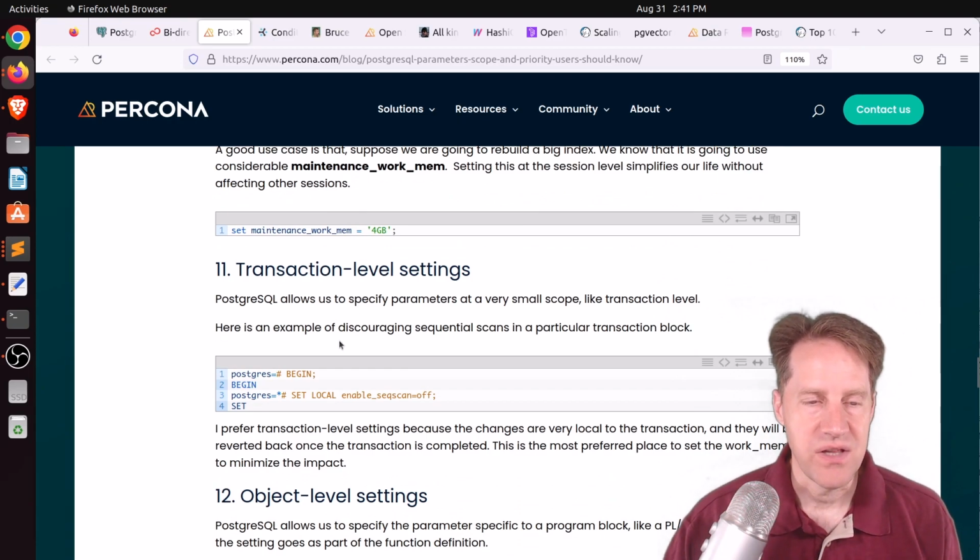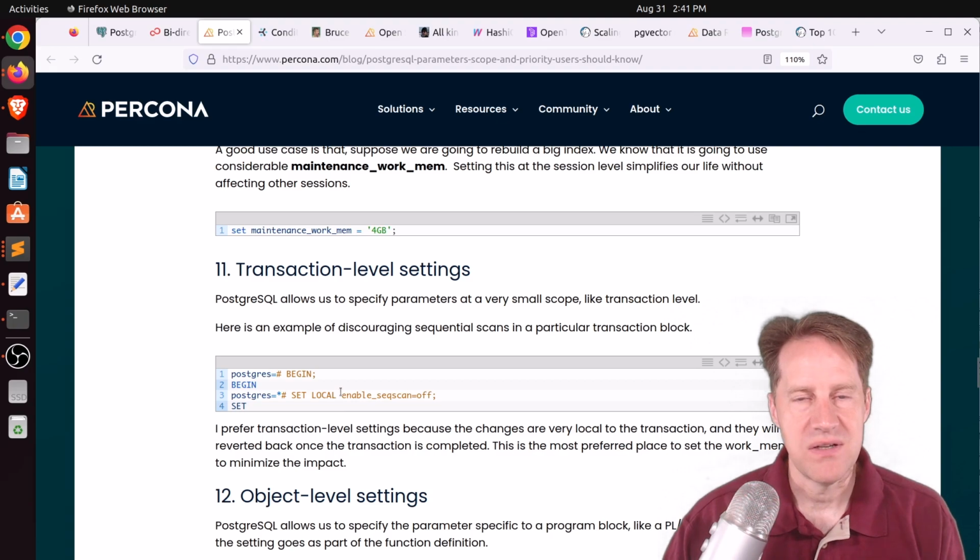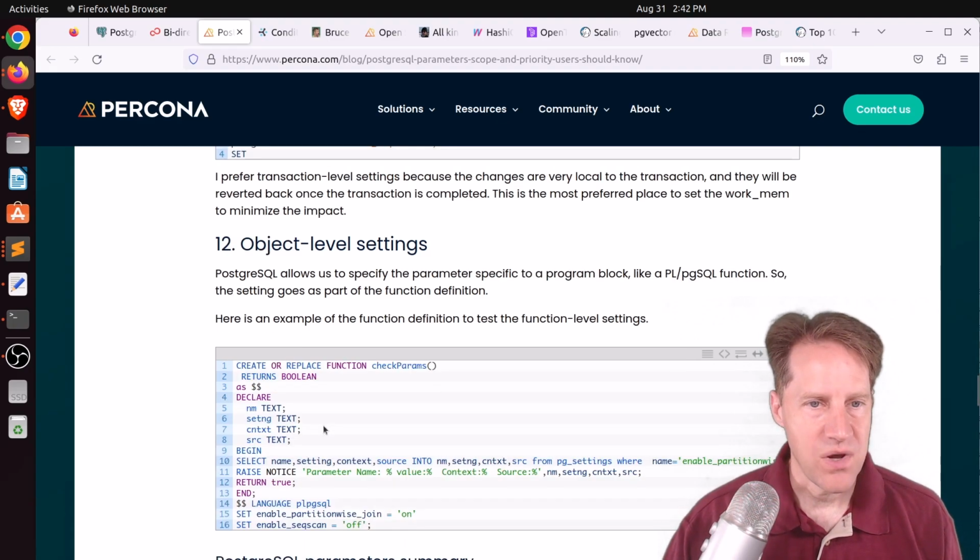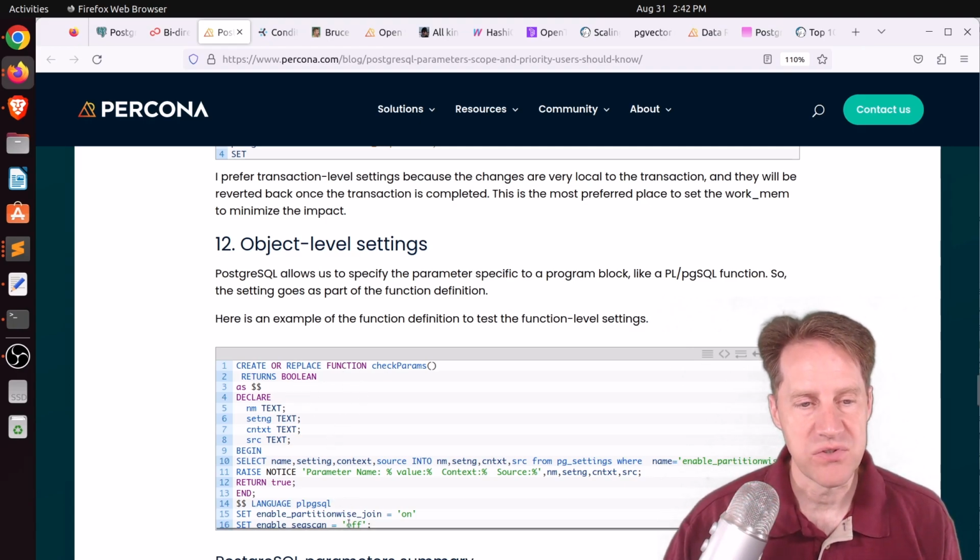Eleventh is transaction level settings. So within a transaction, you can SET LOCAL particular configuration settings. And twelfth is object level settings that you can actually do as a part of a function. So you can specify what configuration variables should be set for a particular function when it's run.